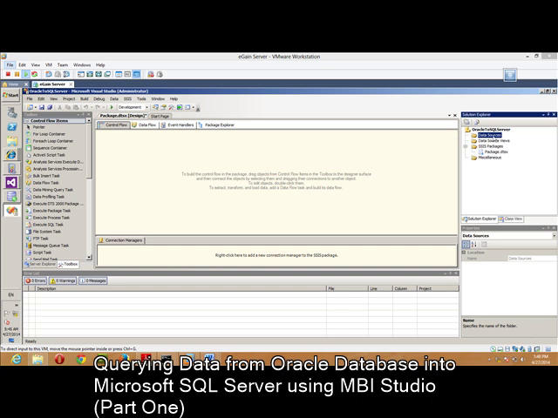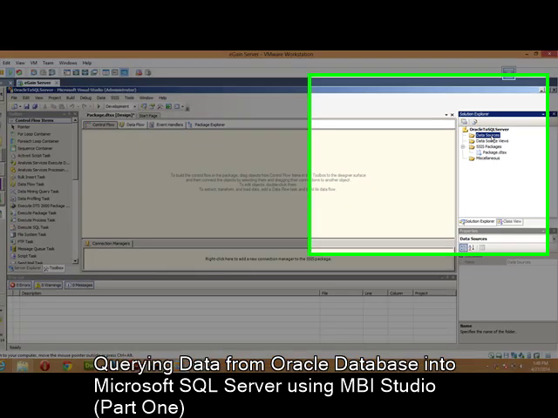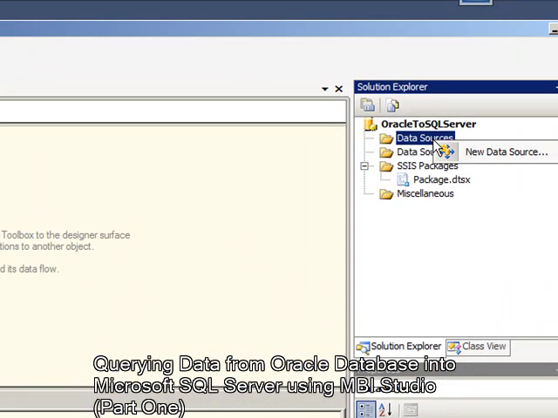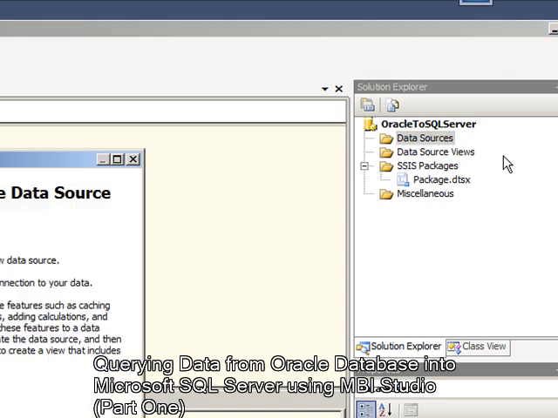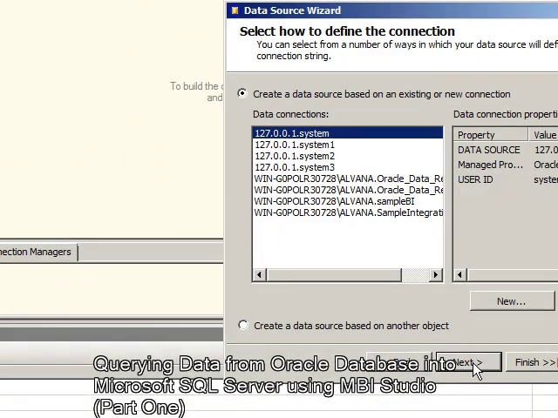So how are we going to go about doing this? Move your mouse down to Data Sources and right click on it. That's it right there. Then you click on New Data Source. This is the new data source wizard. All I'm going to do is click Next within the wizard, and I'm going to create a new data source connection.